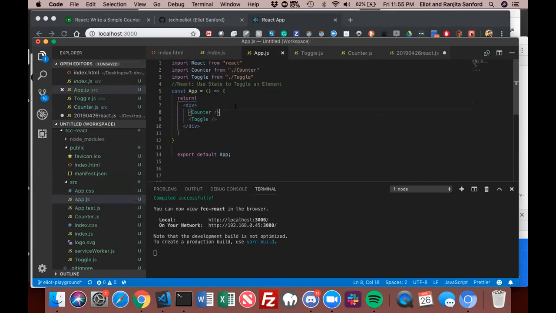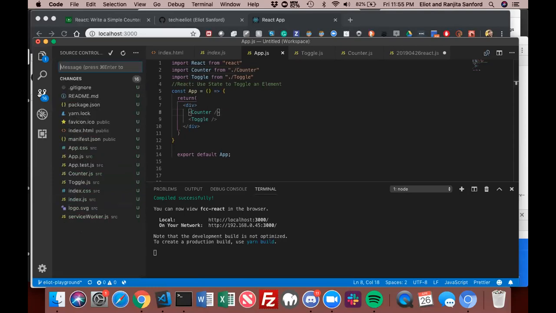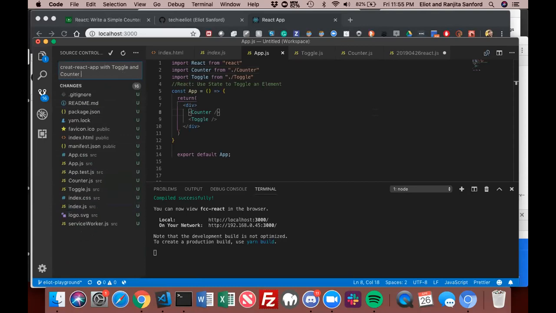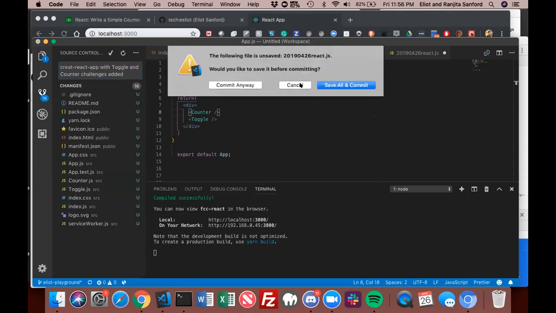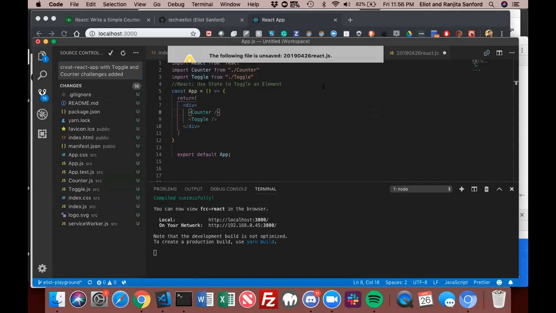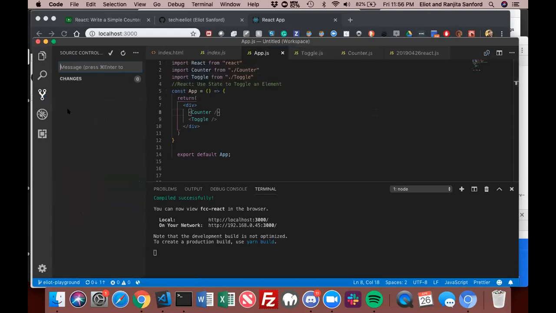Nice. So I think let me commit all these. Create React app with toggle and counter challenges added. Yes. Save and commit. Yes, okay.